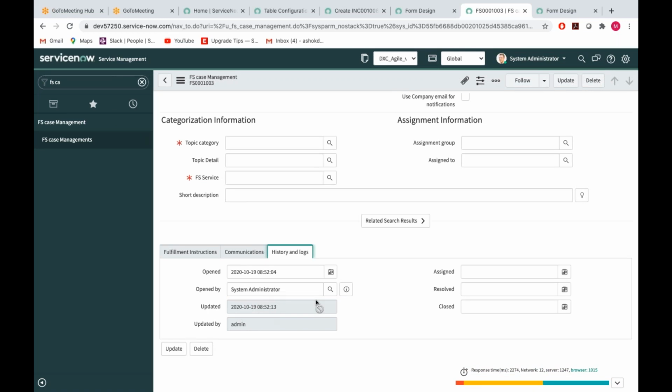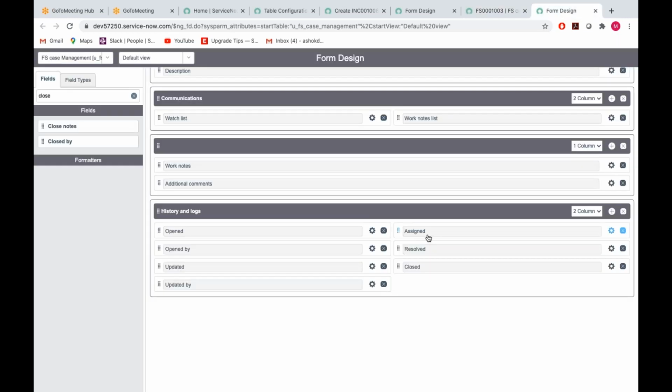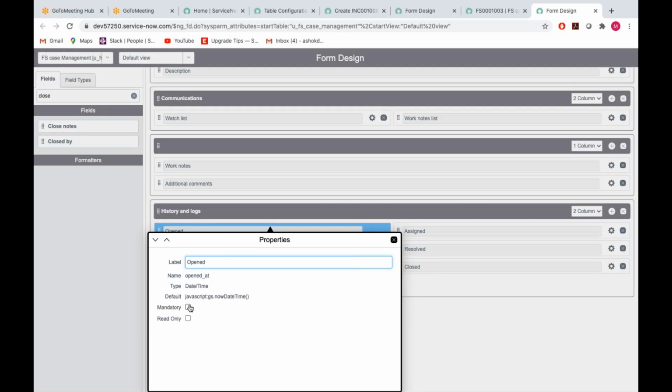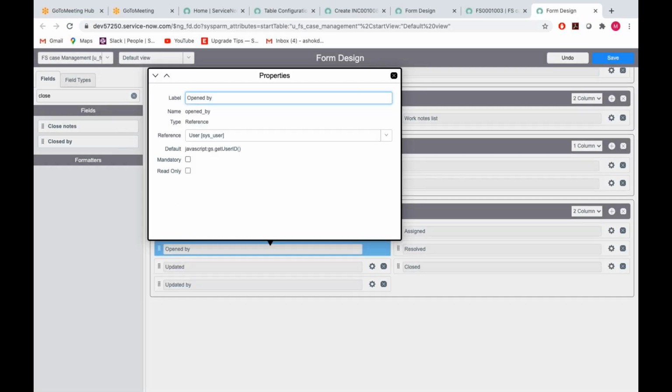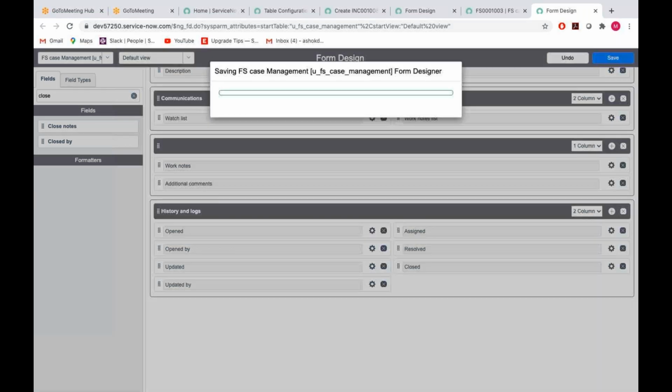My client is asking to make opened by also read only. What you will do? Just go to the form and make it read only. That's it. Very simple. Very, very simple.